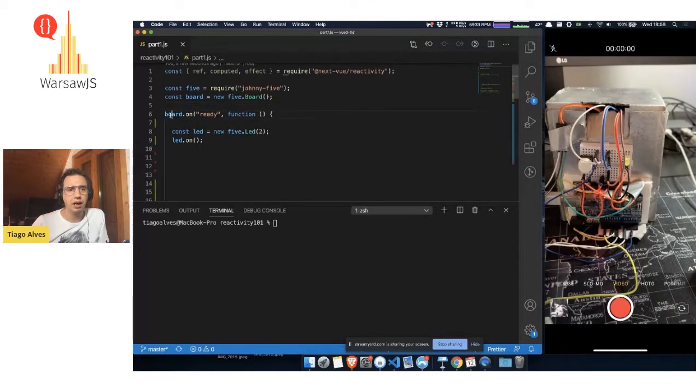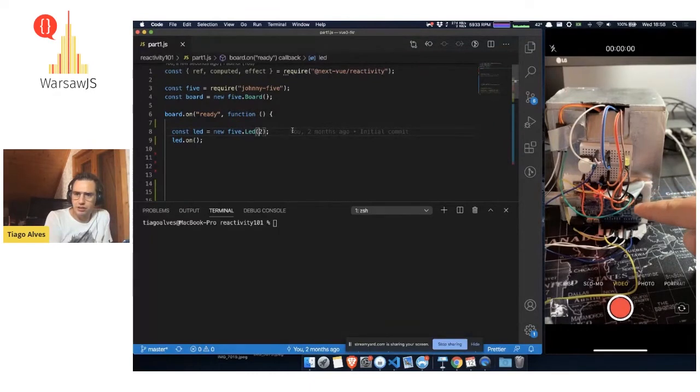And then you can make this callback. So when the board is ready, in the ready state, you can access the hardware in this way, which is very simple. I am creating an LED that is connected to the pin number 2, which is this orange wire right here that I covered in tape for extra security.